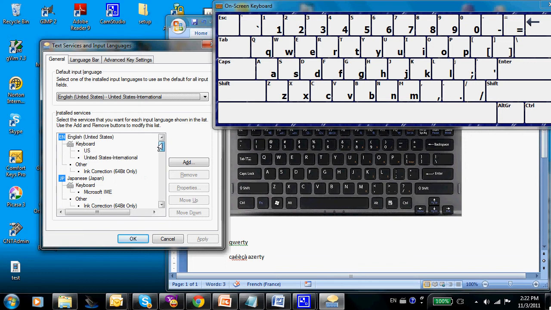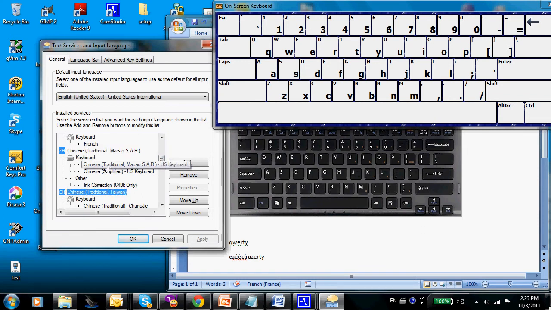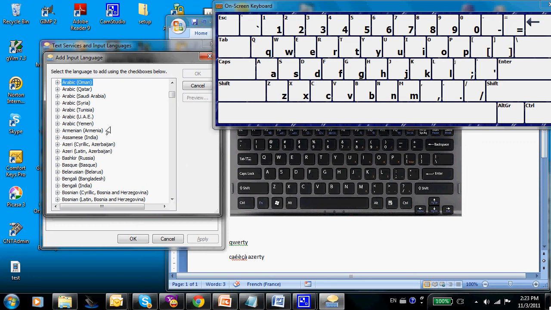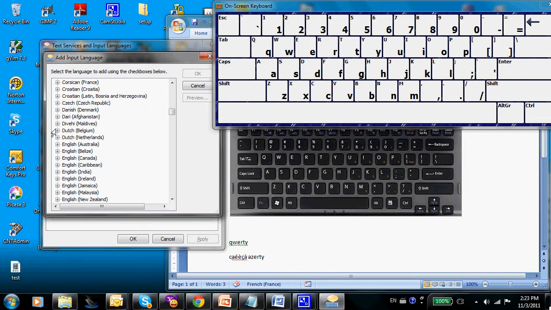I've added a number of languages here: Japanese, Chinese traditional, and for each one of those I have a separate keyboard. So the first step is really to determine what languages and what keyboards are related to that language, and to do that you just do an add here on your services to add an input language. So it could be something as simple as English from Canada, for instance.